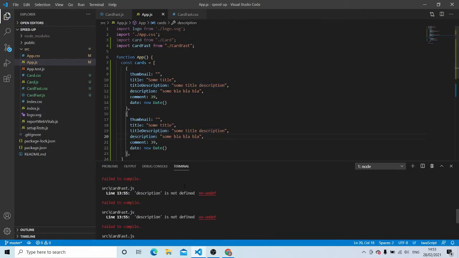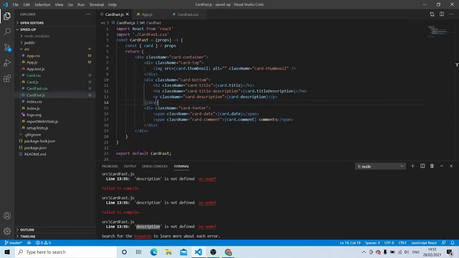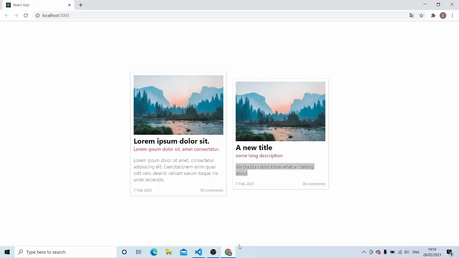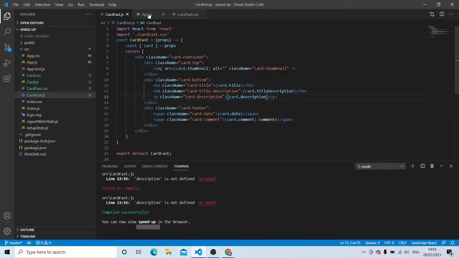Oh no. Entertain and the car fast car. Oh, sorry, that was a typo from me. I hit save and now it compiled successfully, and you can see here right now we should have a card. Why don't we have a card? Oh, objects are not valid as a React child. Okay, right. This is probably because of the date.